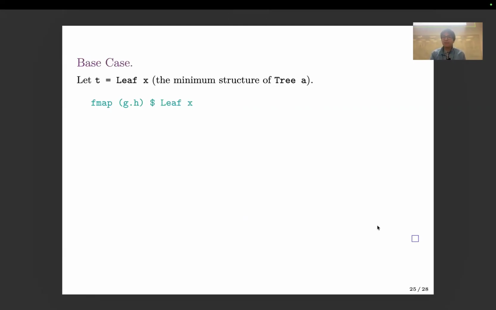So here's the base case. The minimum structure of this tree A is a leaf, so I just have to check it for leaf of X. We don't have to do another induction here. Induction is not always the tool. You can just say, look, X is arbitrary. It's not going to make any difference to this proof. So here I say, just consider T as leaf of X. Unless X becomes very important in the logical flow of this proof, it can remain arbitrary. Okay, so if we map G.H to leaf X, what are we going to get? Well, G.H is going to move inside the leaf container and become that. We do that by line 3, applying fmap.